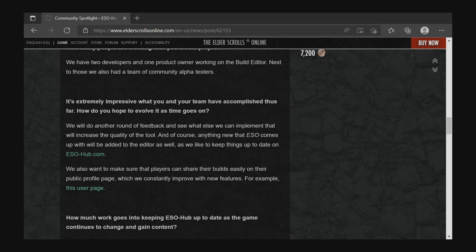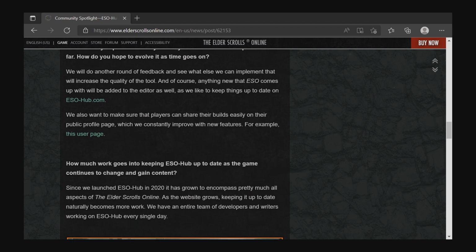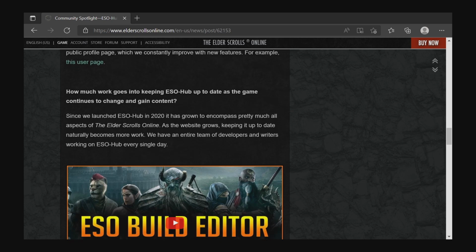We want to make sure that they can share their builds easily on their public profile page. So if you have Facebook or Instagram or anywhere, you'll be able to put that on there. And there's an example of a user page right there, which you can click and go to. I'm not going to do that because of copyright.